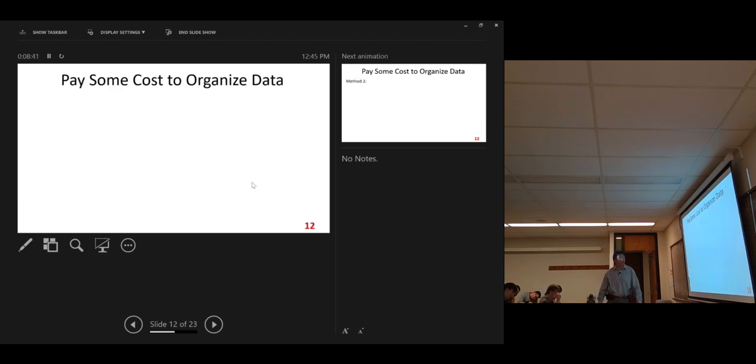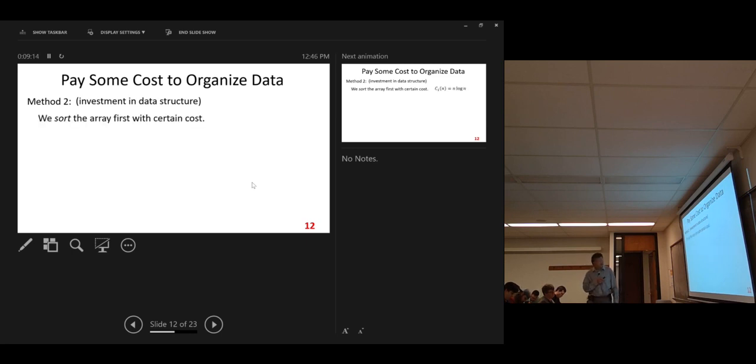Pay some cost to organize data. Our method number two. This time we change the strategy. We want to pay some cost, or we want to make some investment. We pay, but we have a bigger gain. That's our strategy number two, investment in data structure. How do we make that investment? We organize our data.